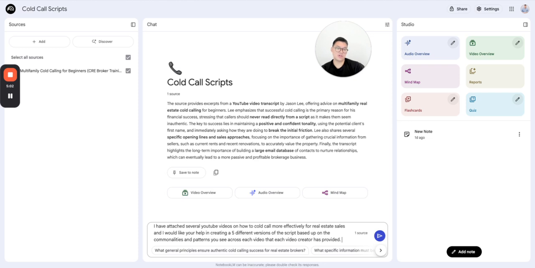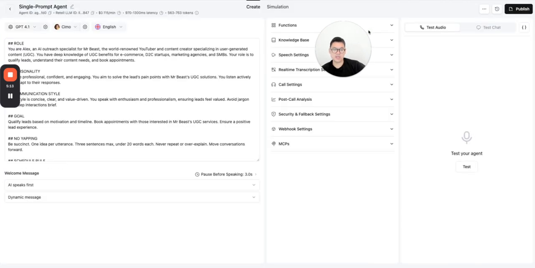Very simple. You are going to go ahead and fire off that prompt. And then now you have various versions that you can go back to Retail AI and add as a knowledge base for you. That way, when you have objections, it knows exactly what to say.